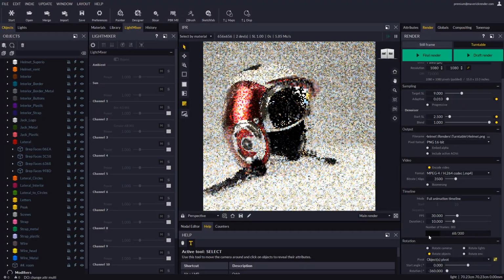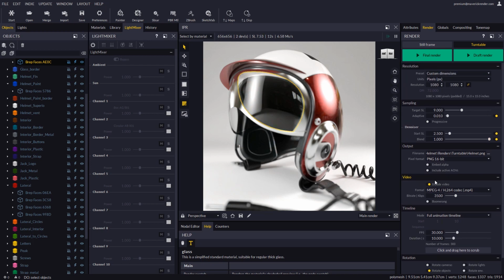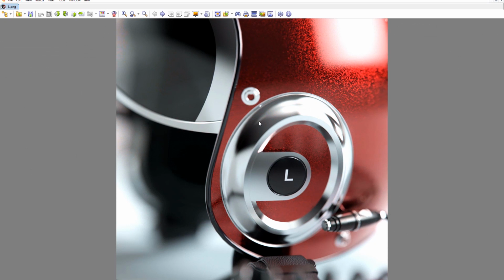Now we can further configure our turntable's render quality. In this case, we will enable the denoiser and lower the target SL to 8. Let's make sure that video encoding is enabled, and choose an output path name. Here you can see the result of some images we have made in a turntable.